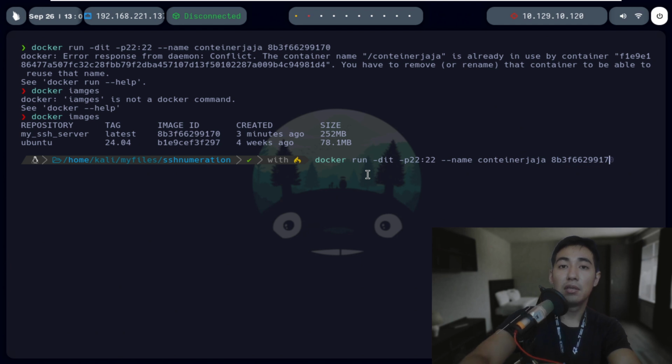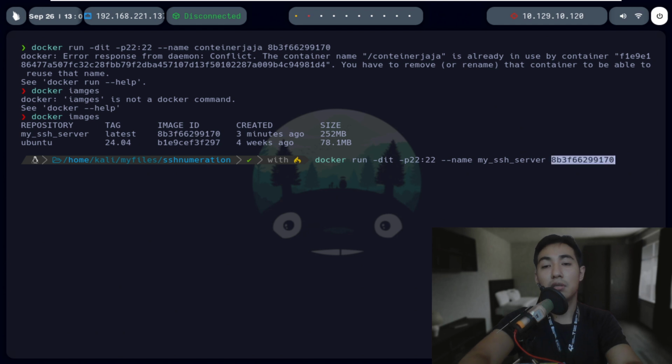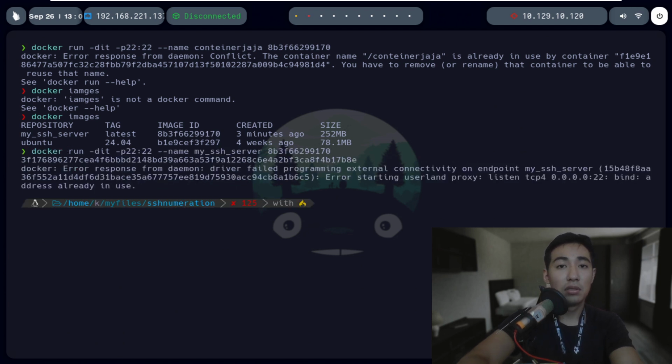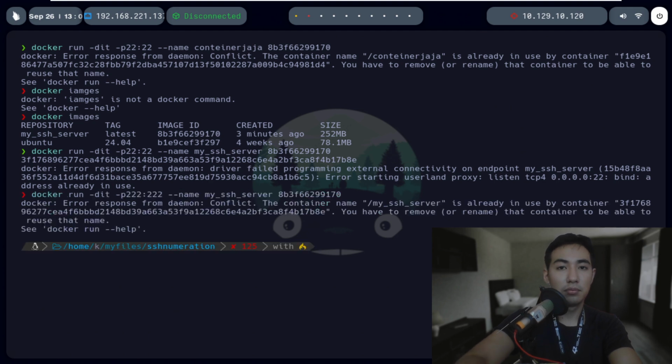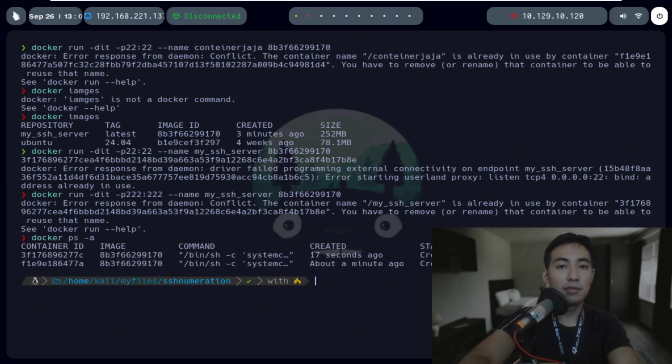Container. Let's write this again. My SSH server. Let's copy this one. It's already in use. There's no problem, we can put another port. I think the problem is this one. Okay, I already have containers that use this port. That's why it wasn't working.